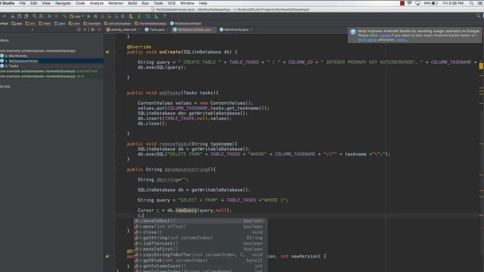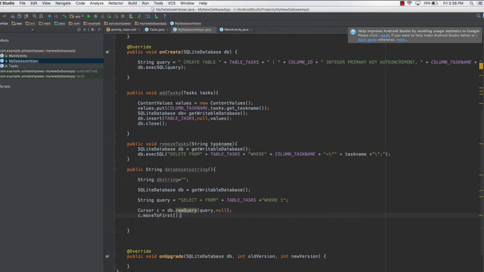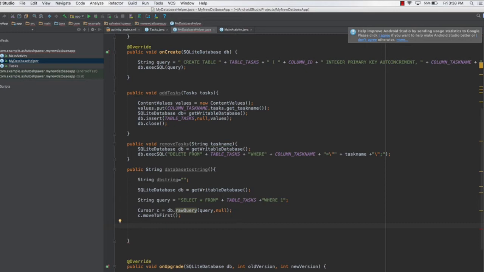So we'll type in c.moveToFirst. moveToFirst is a method which is going to move your cursor to the extreme first position in the database. Now the next thing which you need to do is go through each and every entry present in your database.